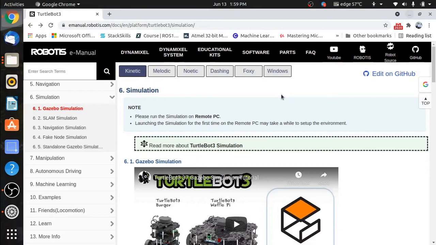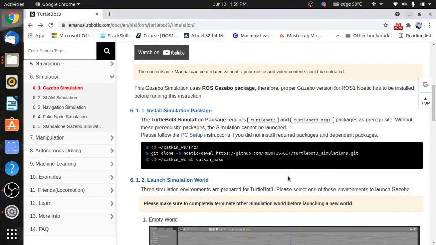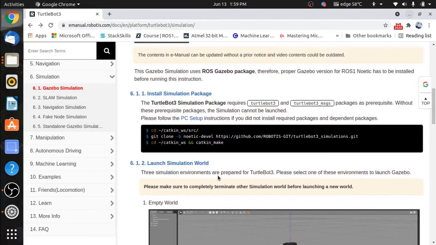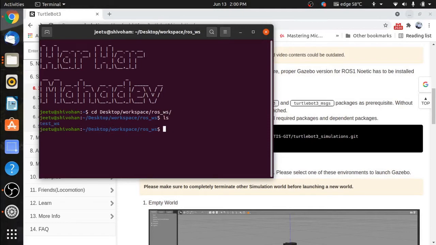So yeah, let's start the simulation. First we'll click on this Noetic tab so that we can follow the Noetic specific instructions. I'll launch the terminal first, and I'll cd to the desktop workspace and ROS workspace. This is my ROS1 workspace. In this workspace I'll basically put all the workspaces that I'm using with ROS1.